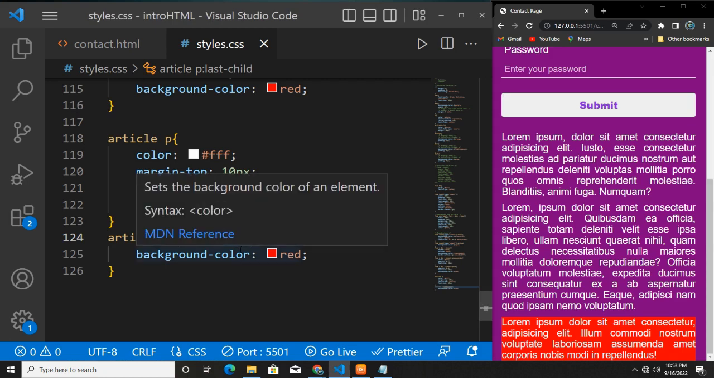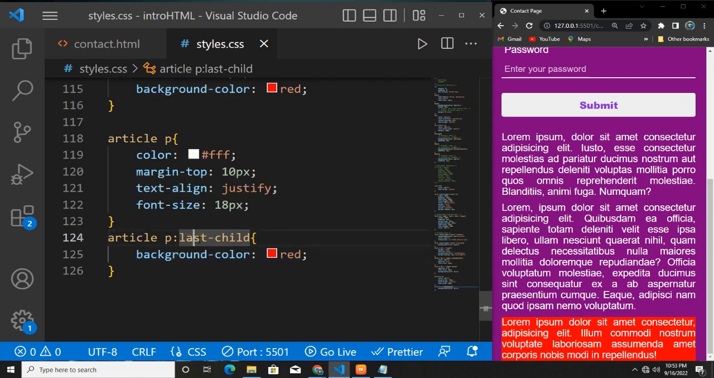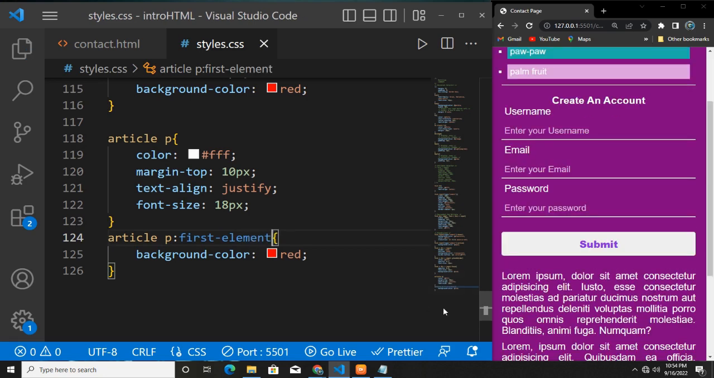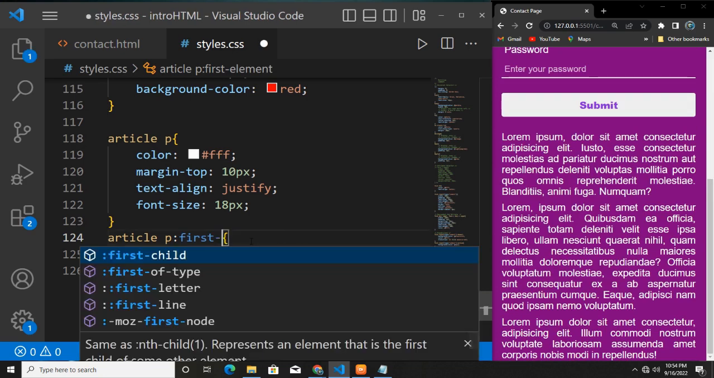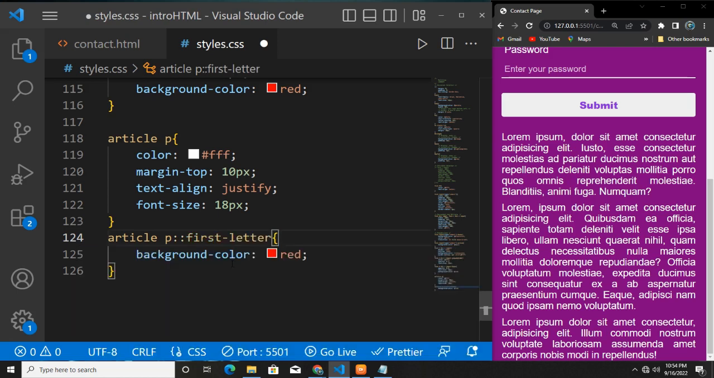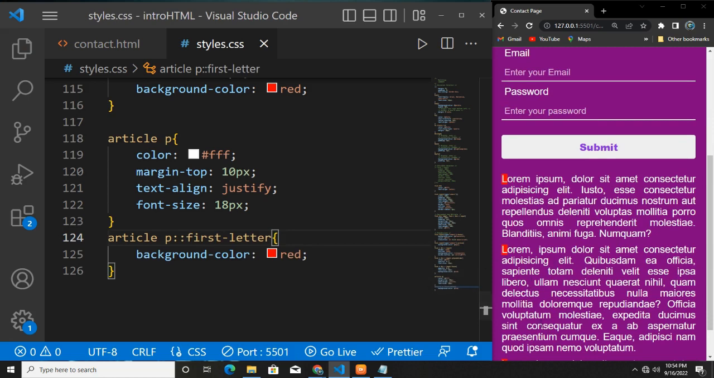And then we have the first. Let me start from first again. We have first letter and first line. So save. I see the first letters are styled. This is good if you want to do something like a drop cap.